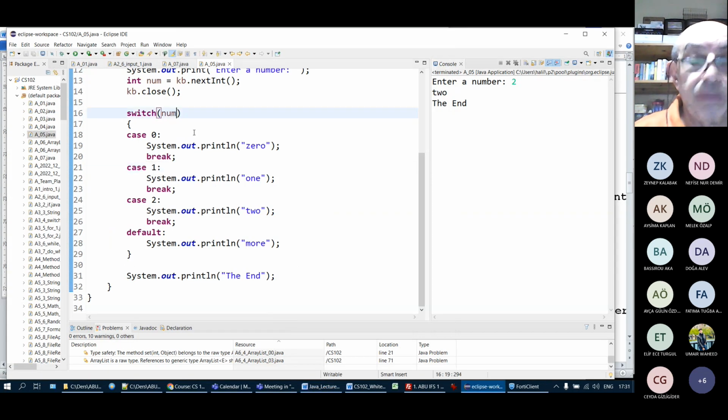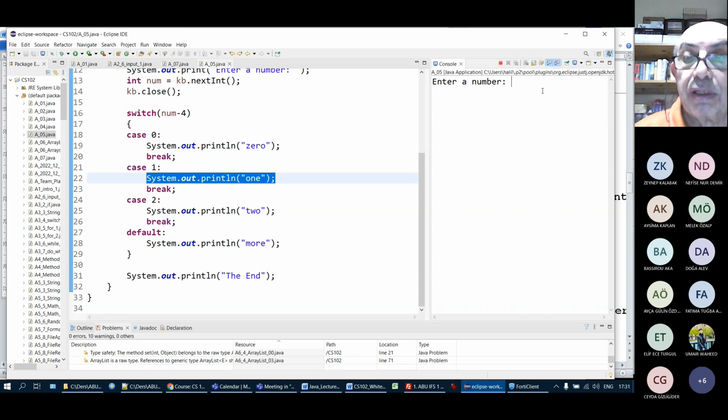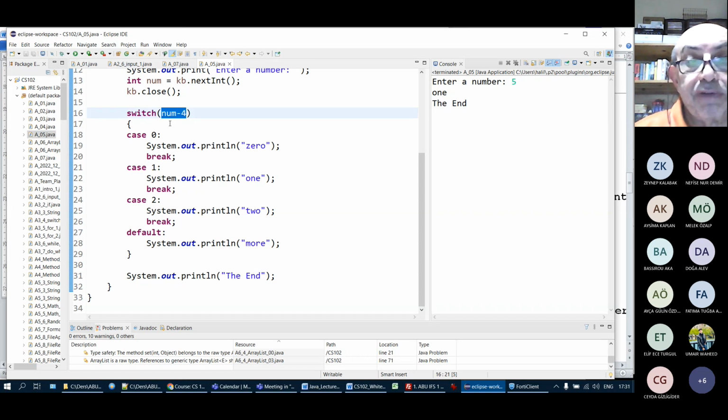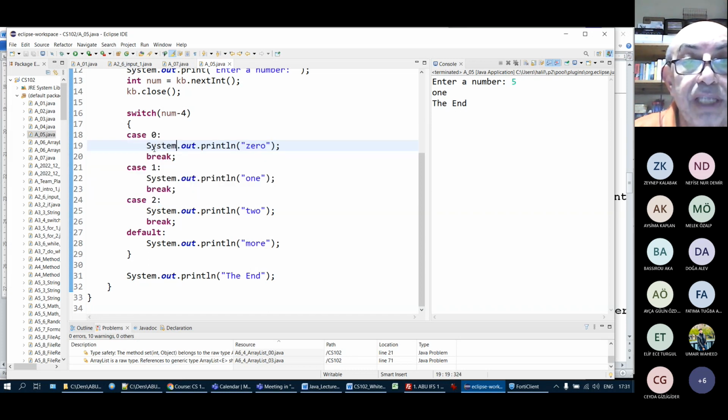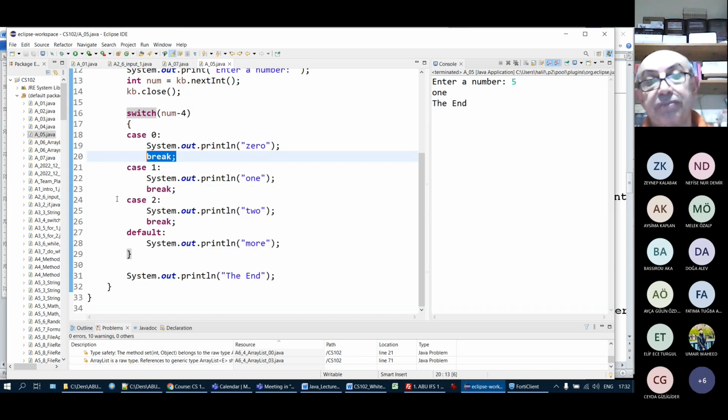What I can do is num minus 4. I can do this, for example. Let's run it. If I enter 5, num minus 4 will be 1, so it will print 1. Okay, 5 prints 1, because this expression is evaluated and the result is compared with these values. There may be an expression here. The result of this expression is checked for the given cases. If it is equal to any case, then that block is executed. If there is a break, it will skip the rest and continue outside. If there is no break, it will continue with the next case as well.